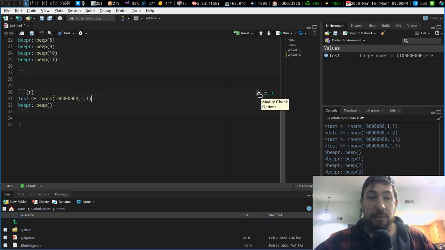Here we go. So I'm just going to assign 100 million values with rnorm to a variable, and it's going to take a second. And then once it's done, it's going to send a notification sound.